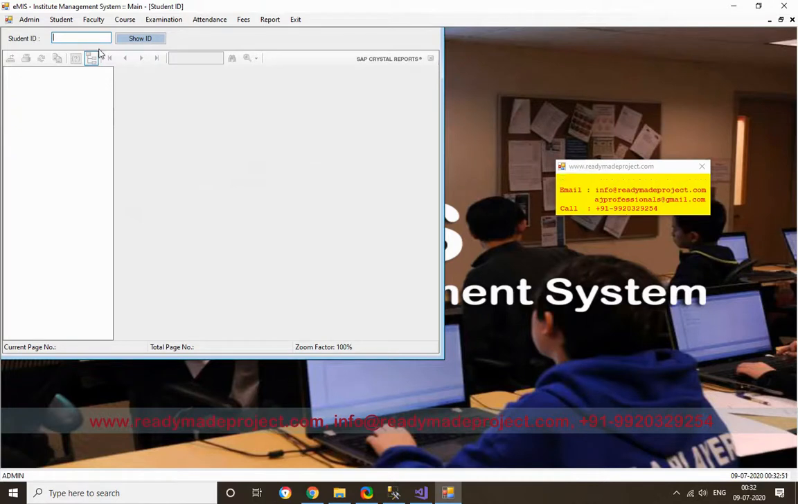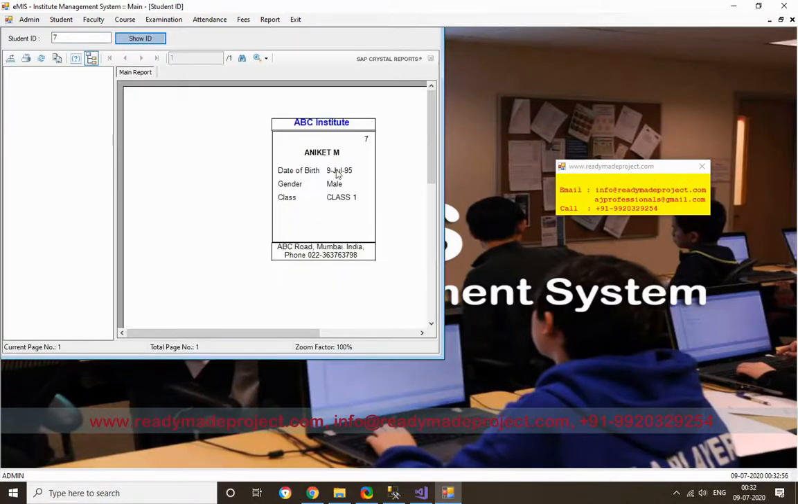Say whatever the ID card, 7. 7 is the last student. It will display whatever I have created. This is the student ID card. Take a printout and you can use it.